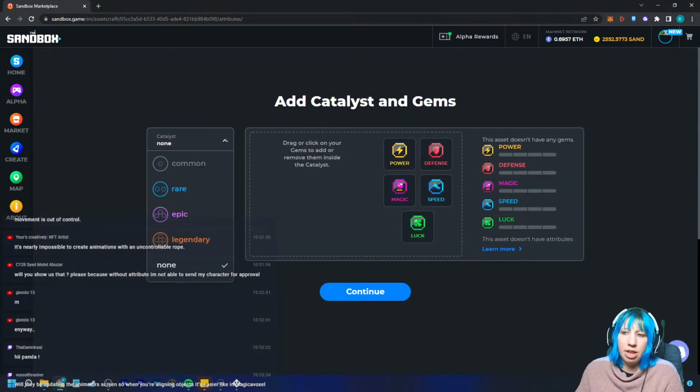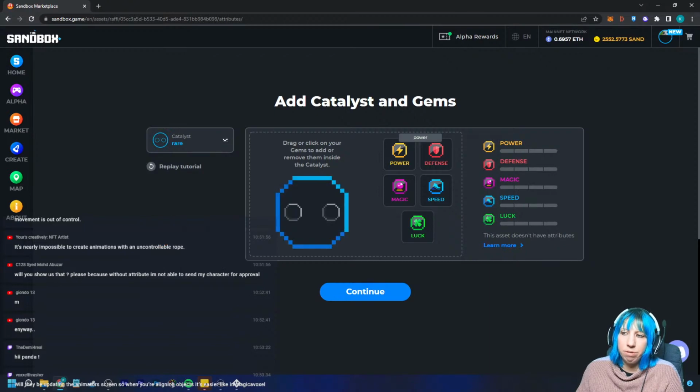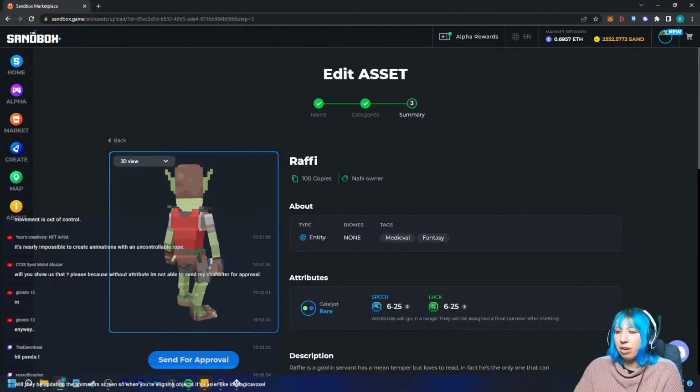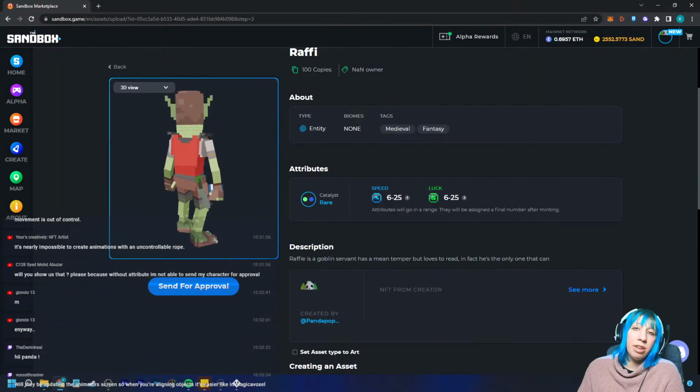You would then select, and drag over, and then press continue. If I make Raffi rare, he's defense, and probably, in fact, he wouldn't be defense, it would be lurk. Press continue, and then it would actually take you to this. I could put it to send for approval.